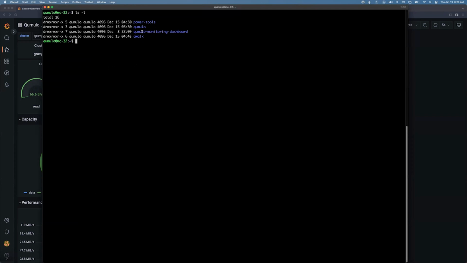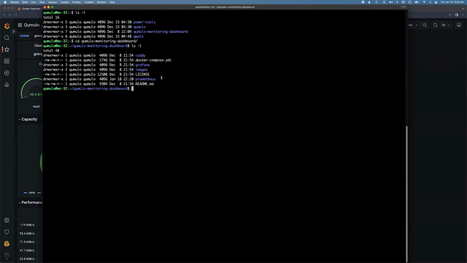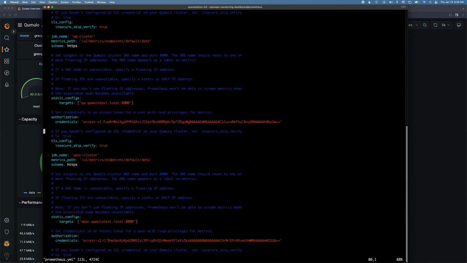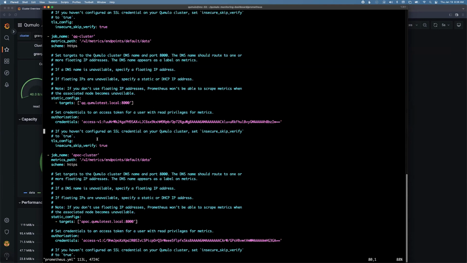And if you see on this directory, our entire GitHub project is inside of that Qumulo Monitoring Dashboard directory. I pop into that. And in there is a Prometheus directory that has a single file, which is the YAML file that Porter just edited. So if I pop this open here, you see I have multiple clusters configured.